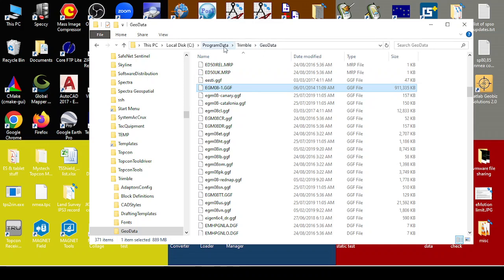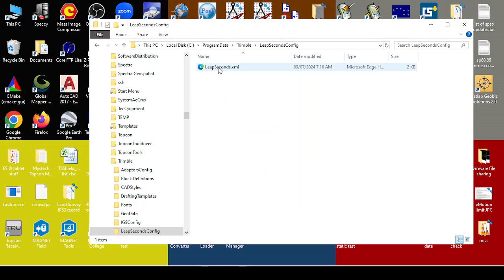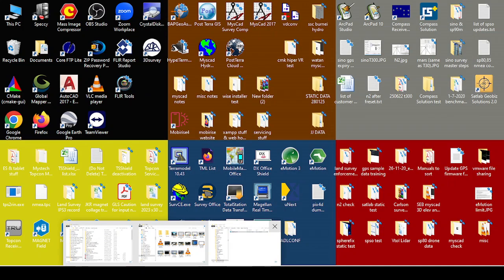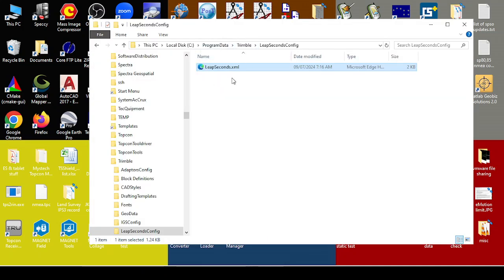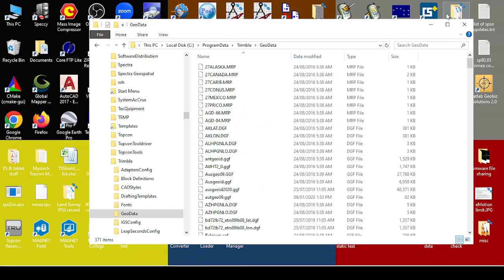The next file we need to place is the leap second file. This is also done in the same Trimble folder. We are supposed to put it inside this leap second config. Initially there would be an existing file, but we need to replace the existing old one with the new one. Once we replace this file as well as placing the joint model file inside here, we can try to run Survey Office.